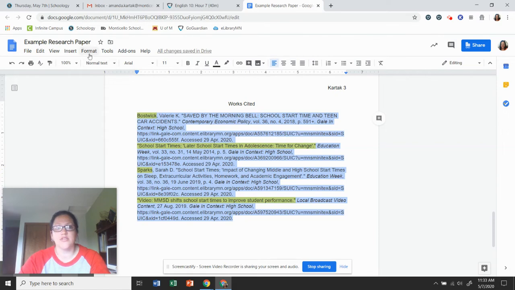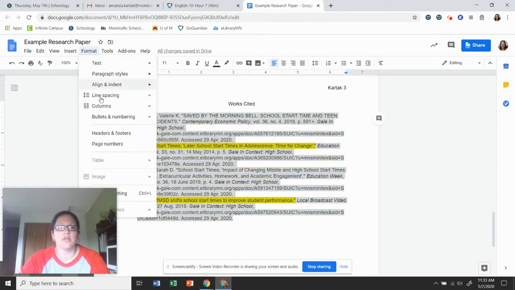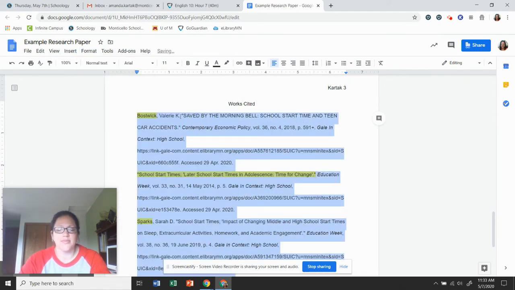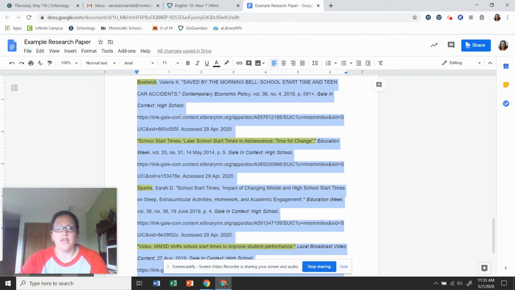And the first step is just making sure your line spacing is correct and making sure it is what you want it to be. So format, line spacing. Remember, we're either doing this 1.5 or this double. I always just do double. It just makes it a little bit easier. So I have it all doubled.